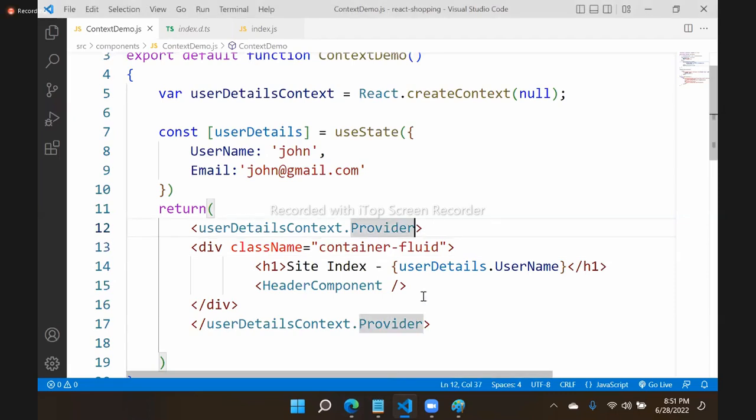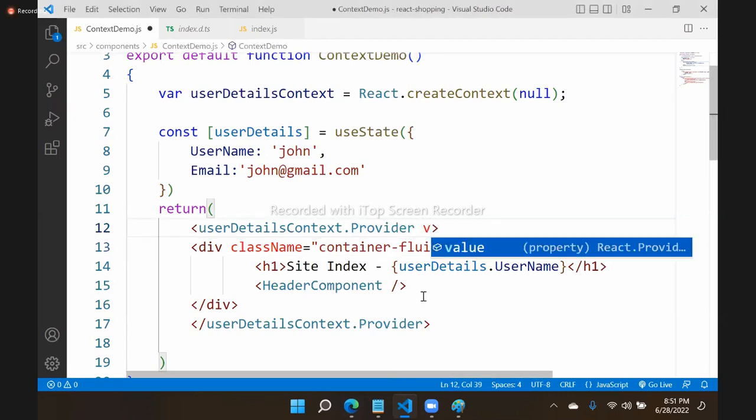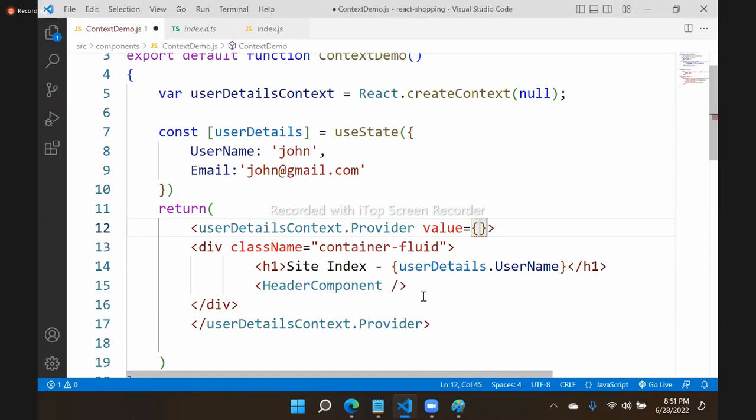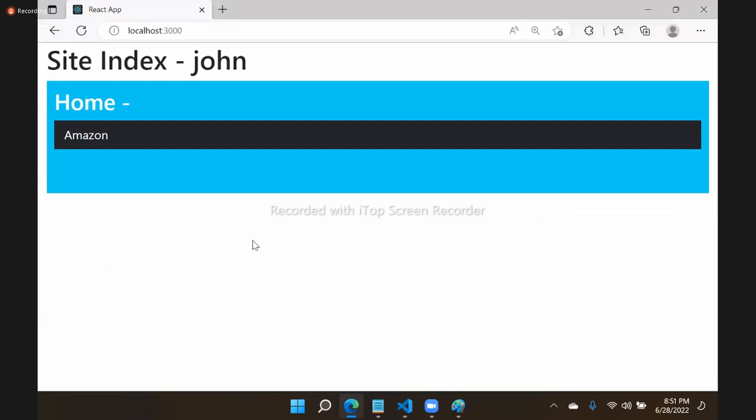Provider needs a value. So the value for the provider comes from where? User details. Here we have to get the user details. The value will come from user details. That means that user details value will be here. John is here. Now that is a state related value. We need to send this to home, and we need to send it to the navbar.